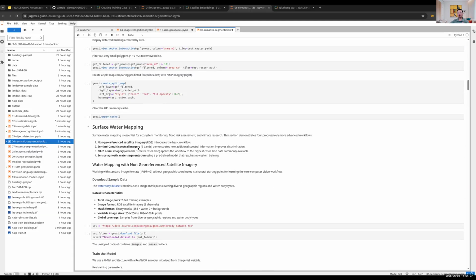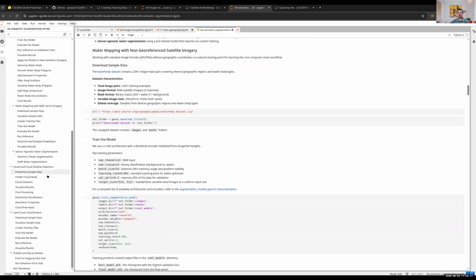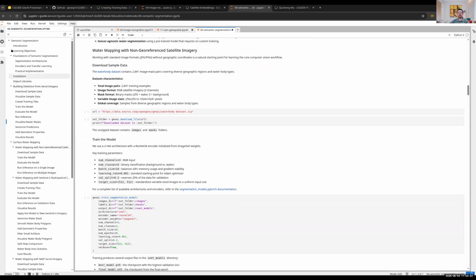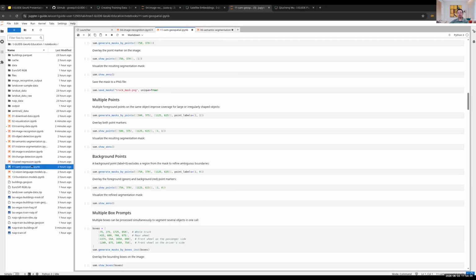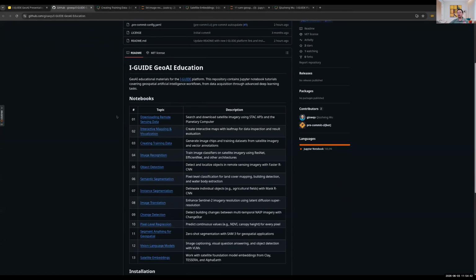So you can just run through the notebook on your local computer, on I-GUIDE, or on Google Colab. As long as you have the GeoAI package installed, then you should be good to go. And the notebook also has a lot of use cases: surface water, building, land cover classification. There are different use cases that you can adapt to your own examples. Again, you can find all the 7 key GeoAI tasks, and also 3 geospatial foundation models, and also satellite embeddings. If you run into any issues, feel free to post issues on either here or on the GeoAI package.